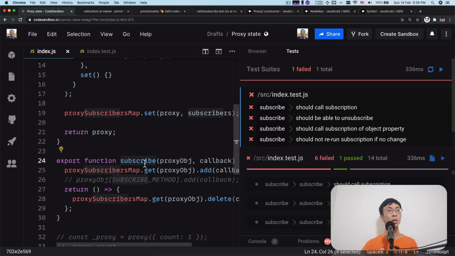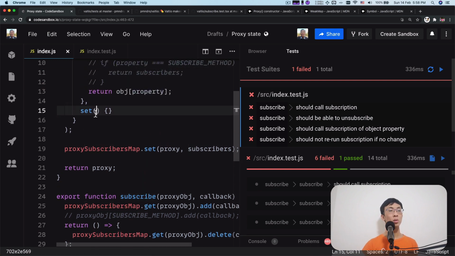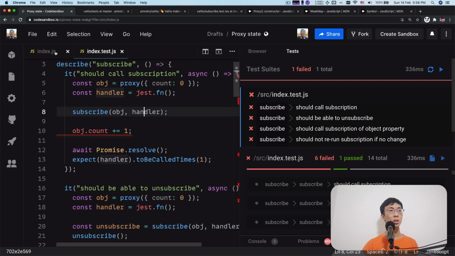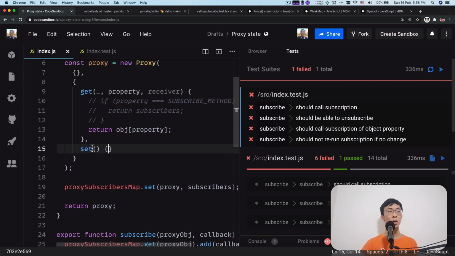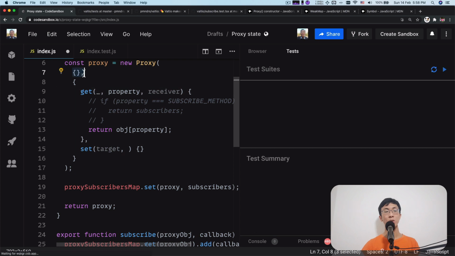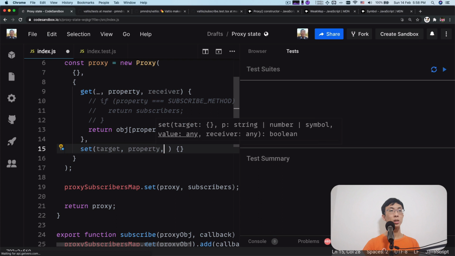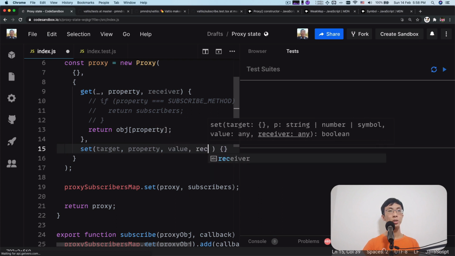Now next thing is we need to know when set is being called, right? So over here, let's implement the set method. Set is similar to the get handler, but it has one more parameter, which is the value. So it has 4 parameters. The first one is the target, the same target as the get, which is the object that you pass into the proxy. There's a property, and then it has a value, and then the receiver.